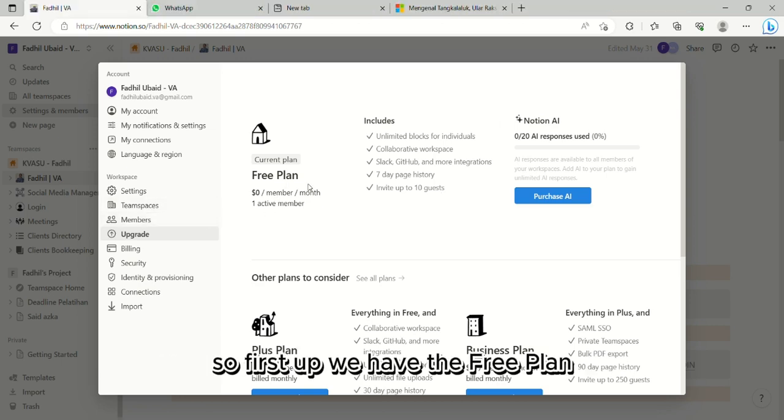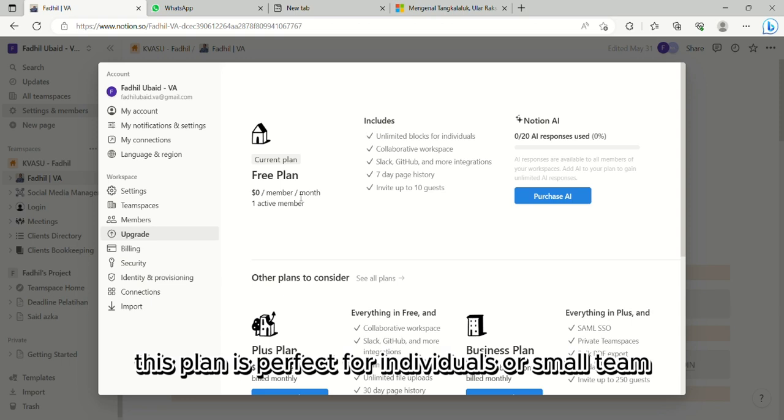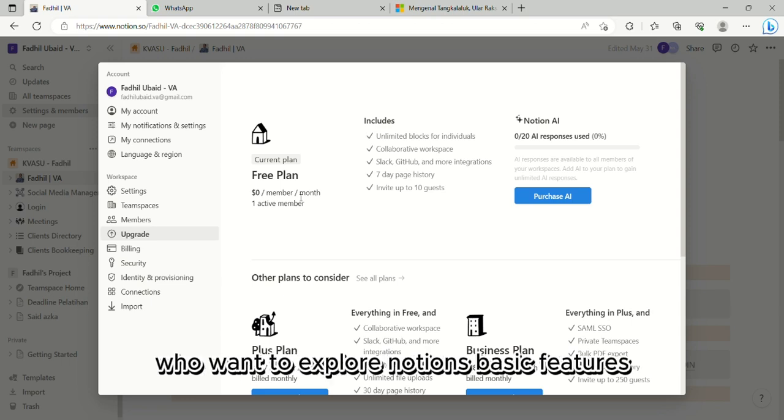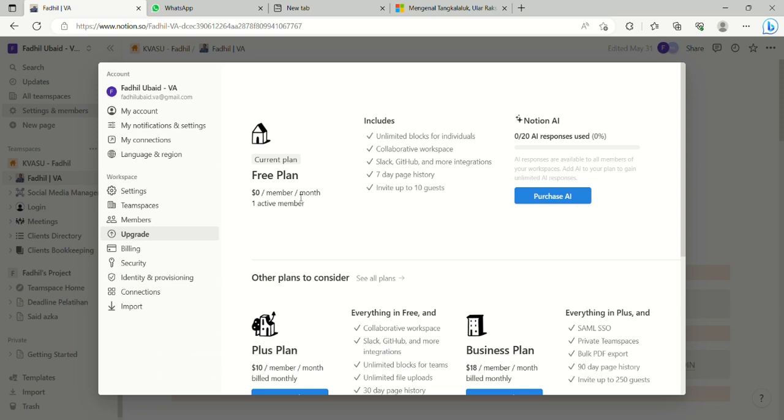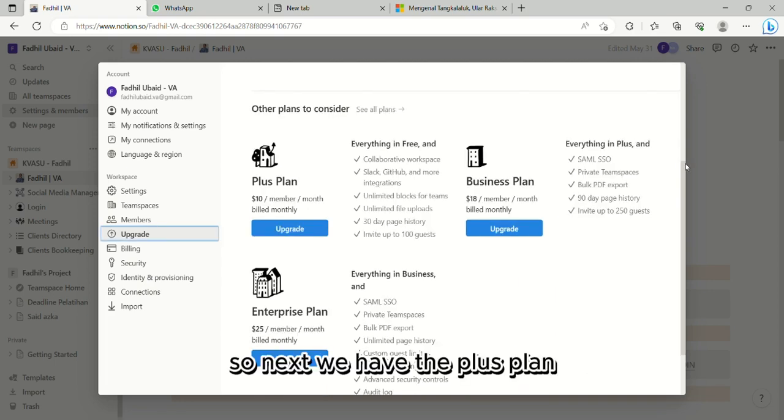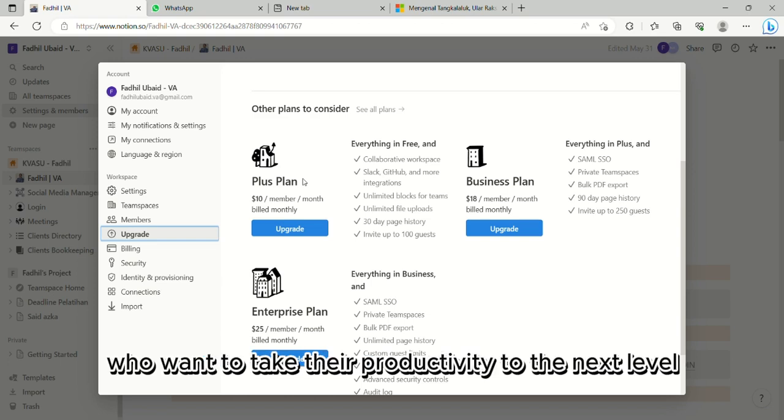So first up, we have the free plan. As the name suggests, it is absolutely free of charge. This plan is perfect for individuals or small teams who want to explore Notion's basic features and get a feel for the platform. Next we have the Plus plan. It is priced at $10 per month or $96 per year. This plan is for individuals who want to take their productivity to the next level.